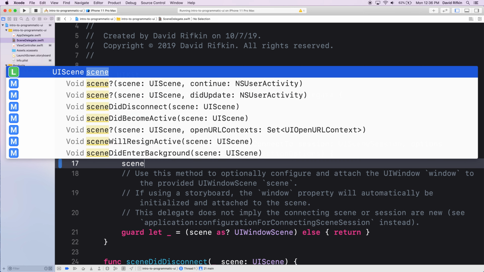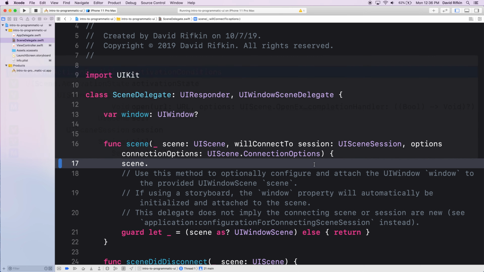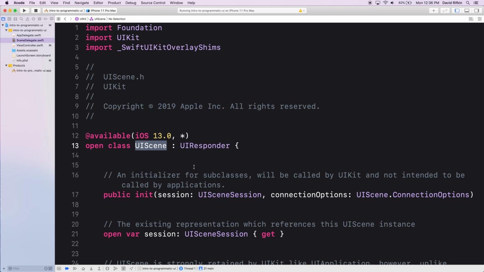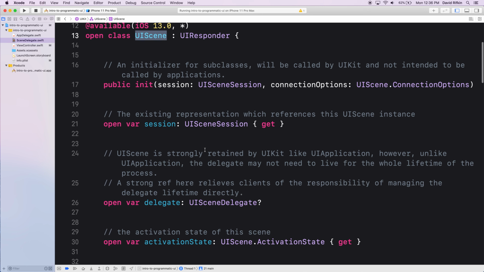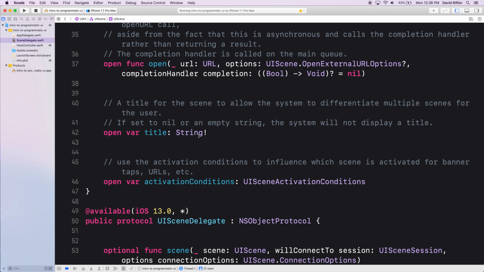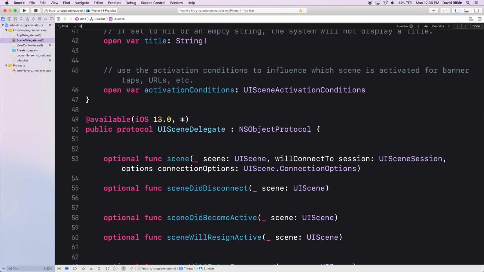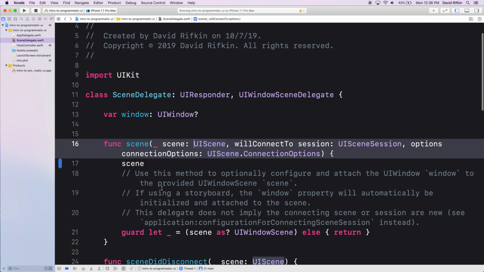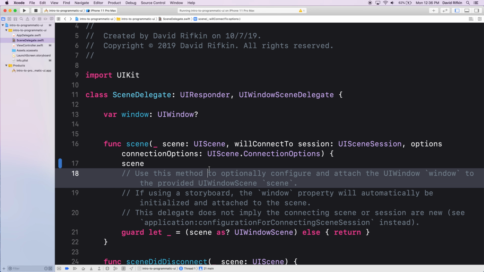So here's the cool thing. Scene has within it, actually, this is rather new to me. Yeah, this is the right function. Okay. Scene is a UI scene. Let's go to scene. Scene has a scene session, it has a delegate, has some functions called open, it's got a protocol. It's got within it something called a window scene.